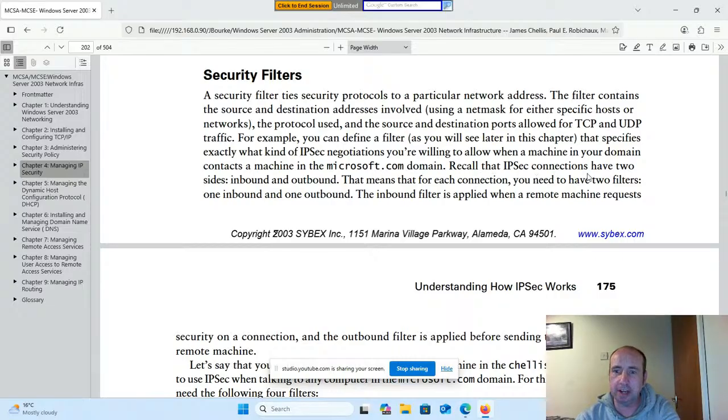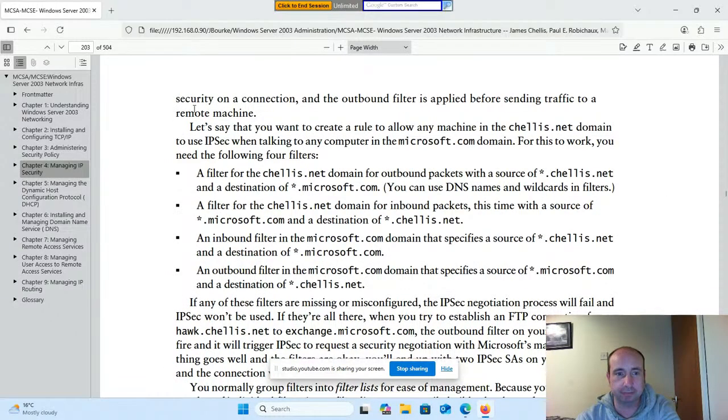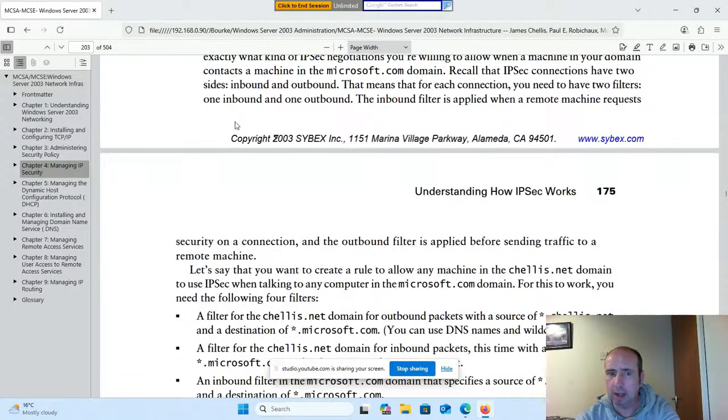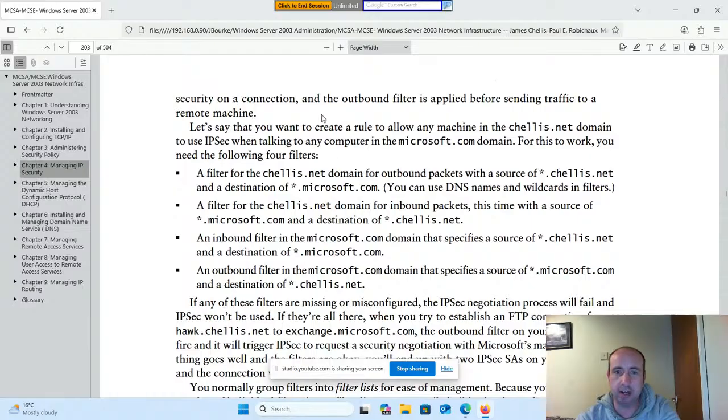Recall that IPsec connections have two sides, inbound and outbound. That means that for each connection, you need to have two filters, one inbound and one outbound. The inbound filter is applied when a remote machine requests security on a connection, and the outbound filter is applied before sending traffic to a remote machine.